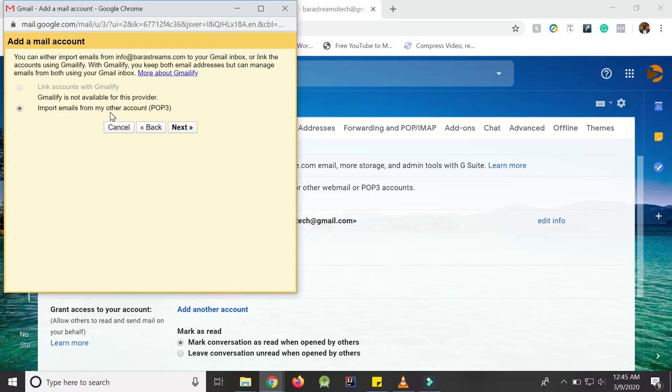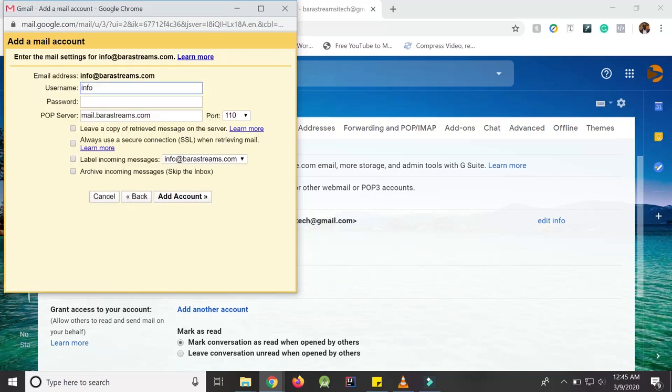Alright, import emails from my other account, POP3. Yes, let it do that. Alright, so at this point you would have to enter the details of the account. Now understand that your username is the full email address. So in my own case, it is still info@barastreams.com. That is still the username.